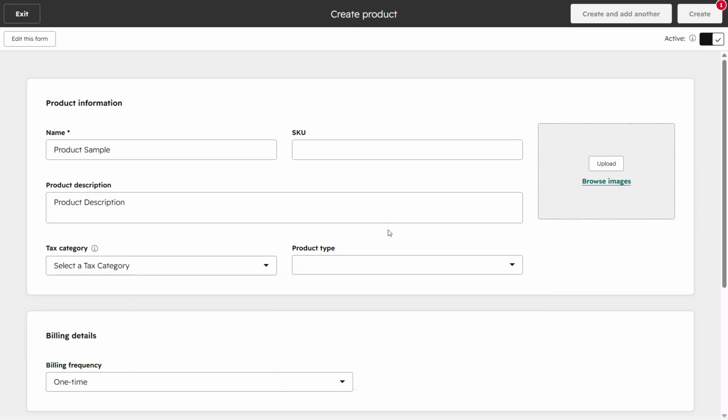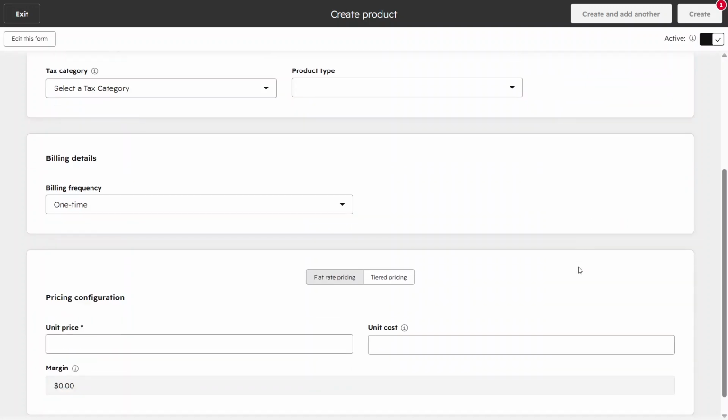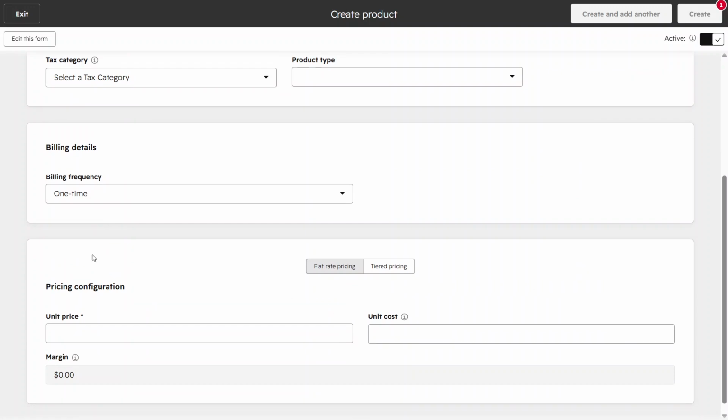If you want to visually identify your product, you can add an image. Just click on the option to upload or browse images, then select the file you want to use. This can make your product library easier to scan and more user-friendly.